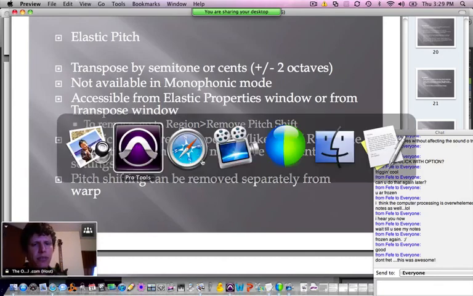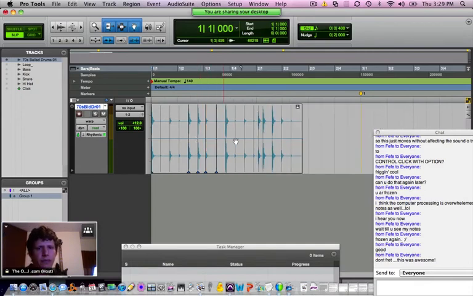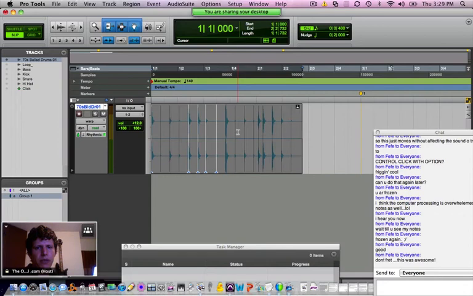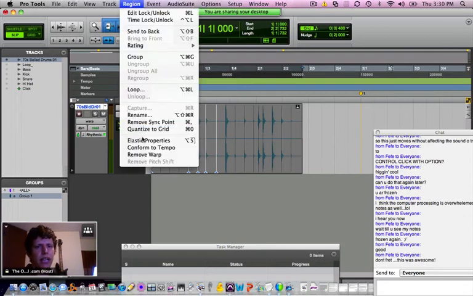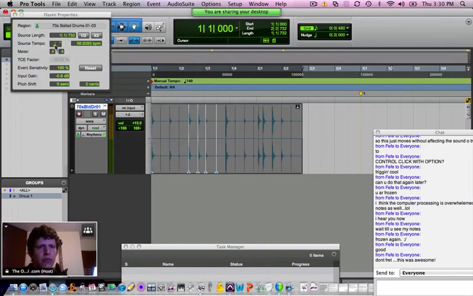And I'll come back to this page, but let's look at it. So I'm going to undo my crazy processing here. And I'll select my region, and I'll open up my elastic properties window. We said that is option 5, but here it is under the regions menu. And we looked at all this stuff already, but check out at the very bottom. See where it says pitch shift? I can pitch shift a region up or down by 24 semitones.